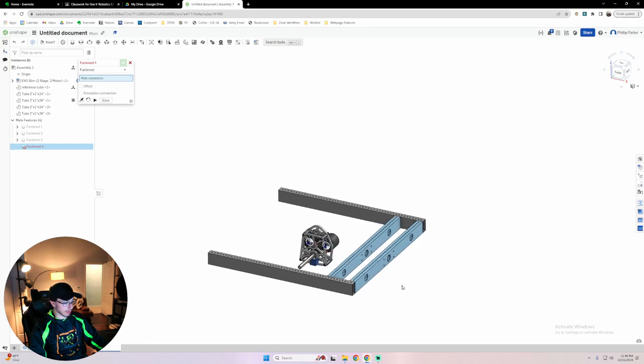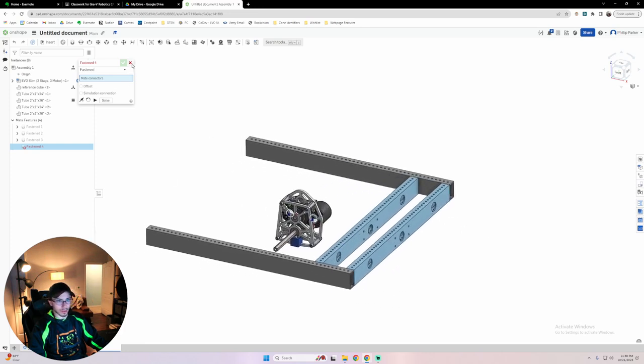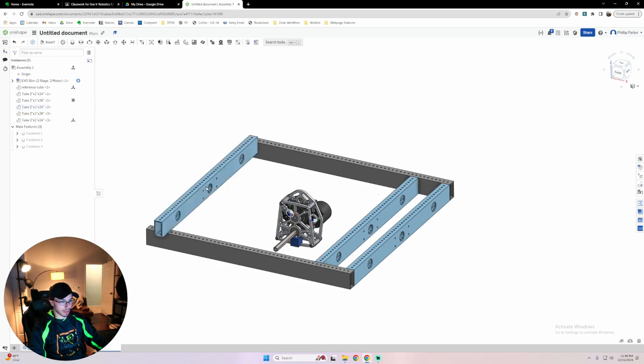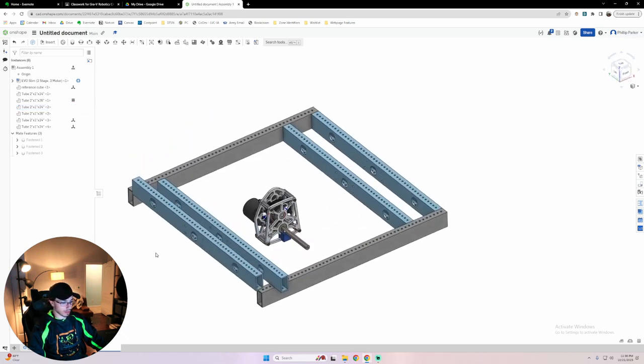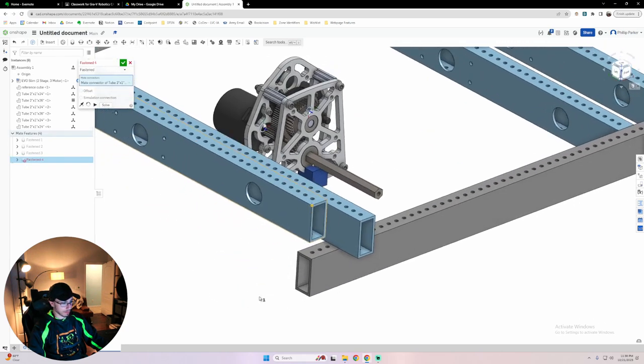Now I can do it again for my other 2 tubes. My 24s. Copy. Paste. Paste. It pastes where your cursor is, by the way. And I can fasten. I can press M. Fasten to this corner.